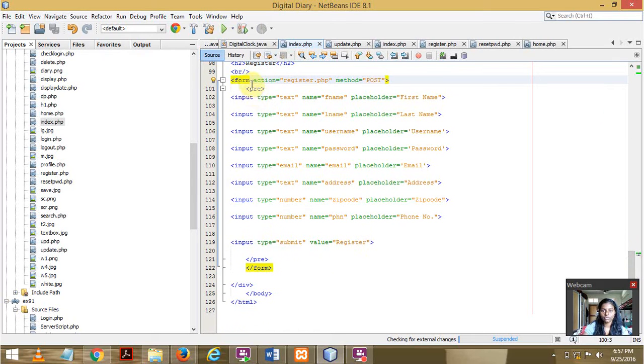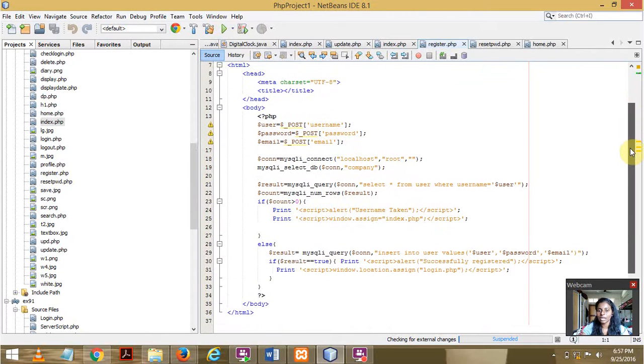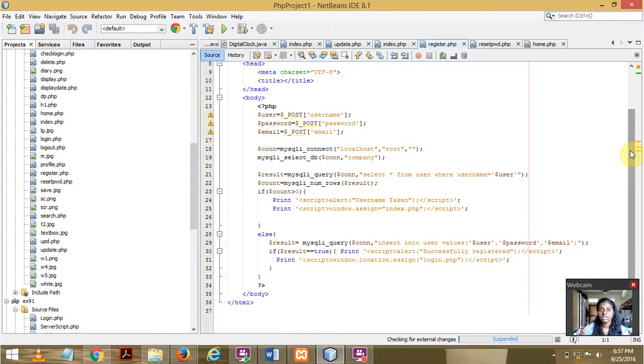The form's action property redirects the form to the register.php page. So after clicking the submit button, I will be redirected to register.php, where I'm going to register the user with my database. First of all, I'm getting the inputs that were given by my user. I'm taking the username, password, and email using the global variable called $_POST. Inside that, I'm giving the names of the input tags from where the user gave their inputs.